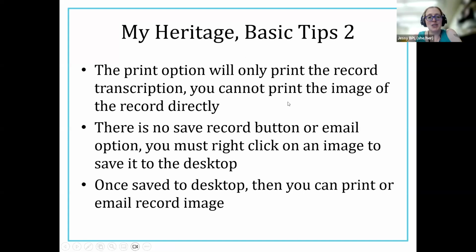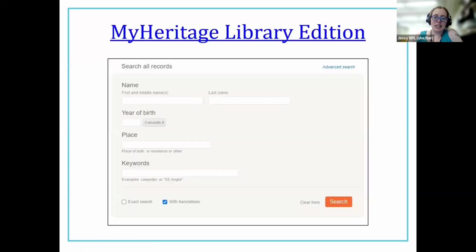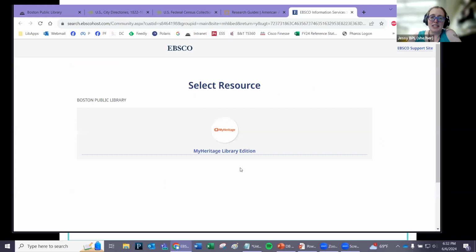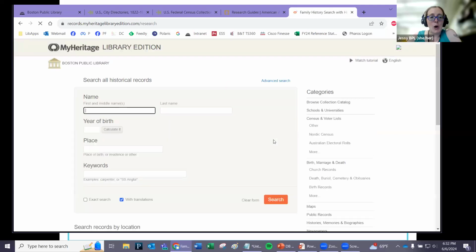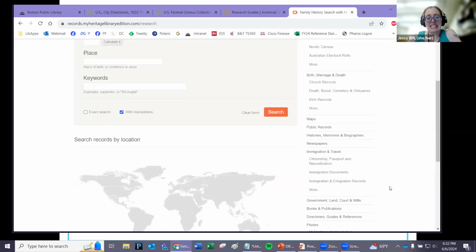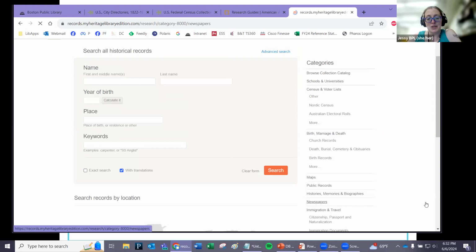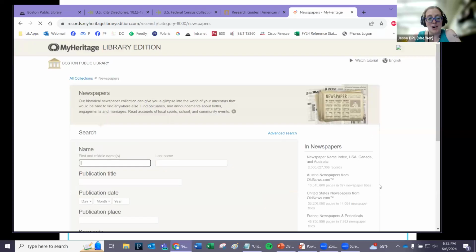Okay, so we're going to show you this too. Again, the print option is a little wonky. It's a little tricky to use, but there is a lot of really great stuff there if you're willing to work with it. And this one you can access from home with your BPL card. If you don't live in the area, you can check with your local library in Massachusetts to see if they have it. Why we originally subscribed to it is that we have a lot of newspapers here that they scanned. So you can see a lot of the newspapers from Boston are scanned from our collection.